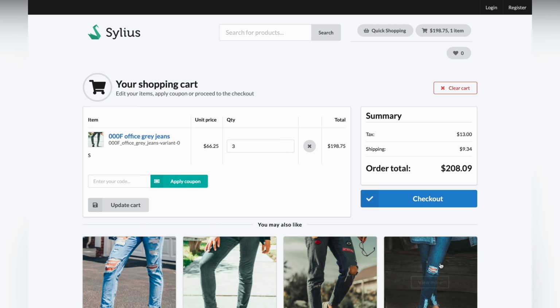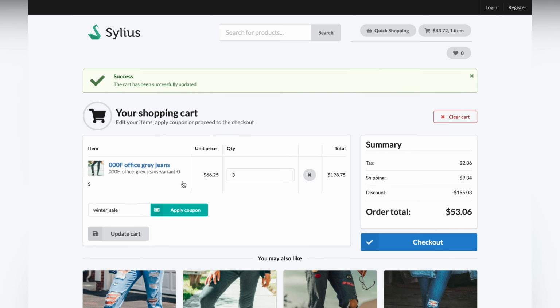Then, add the products to the shopping cart. Then, enter the promotional code, Winter Sale in the designated space and click the Apply Coupon button. As you can see, our coupon has been activated, and the cart has been discounted.